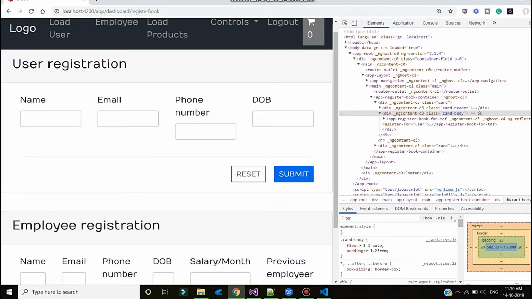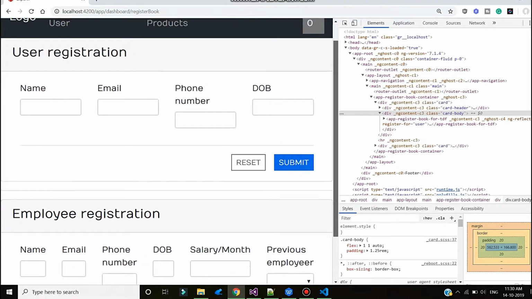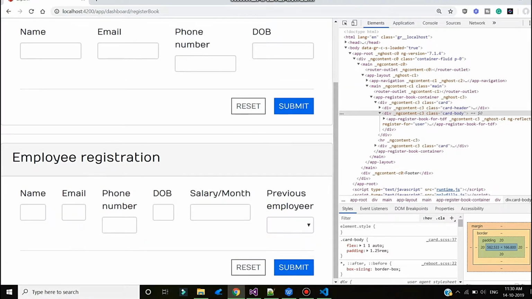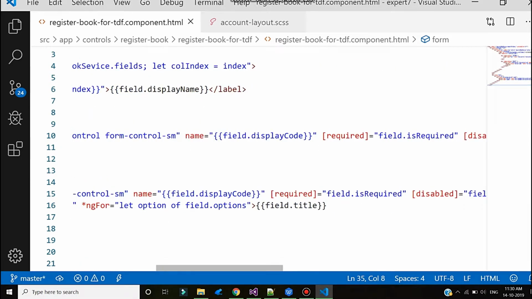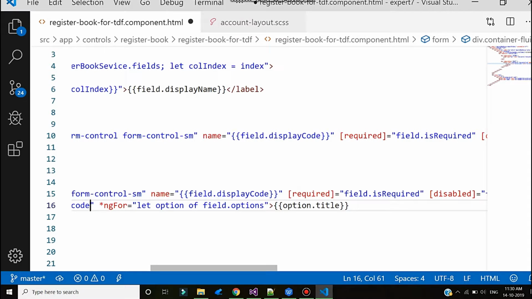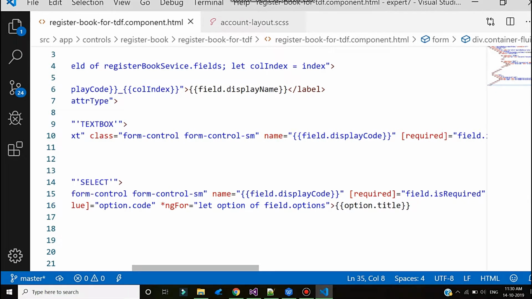Now here you can check that everything came in as expected. Okay, so here all fields have been generated. Oh, the previous employer field is not coming itself. Sorry, here instead of field I need to use that option here as well. Okay, that is there.